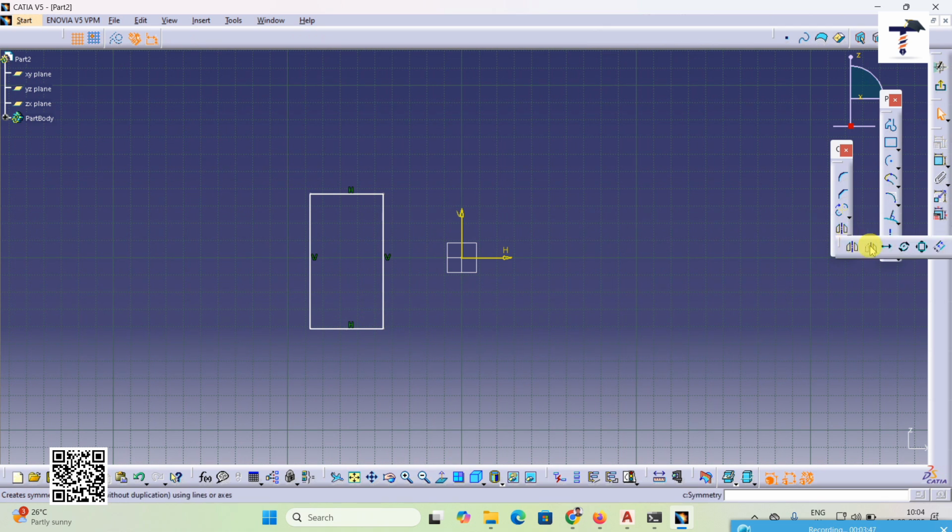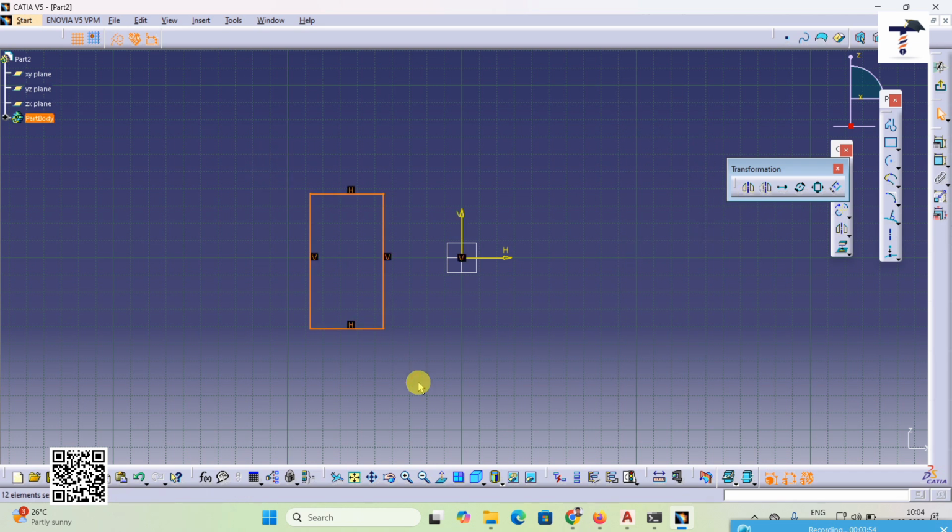Next one is mirror and symmetry. Just select this one, that is the mirror. First select the object, then go to the mirror option and select one axis or one line. That is the mirror line or mirror axis. Select this one, so the mirror will be created with respect to that axis. Then exit. Then symmetry, select this one, so now this one is symmetry. That is the symmetry option.